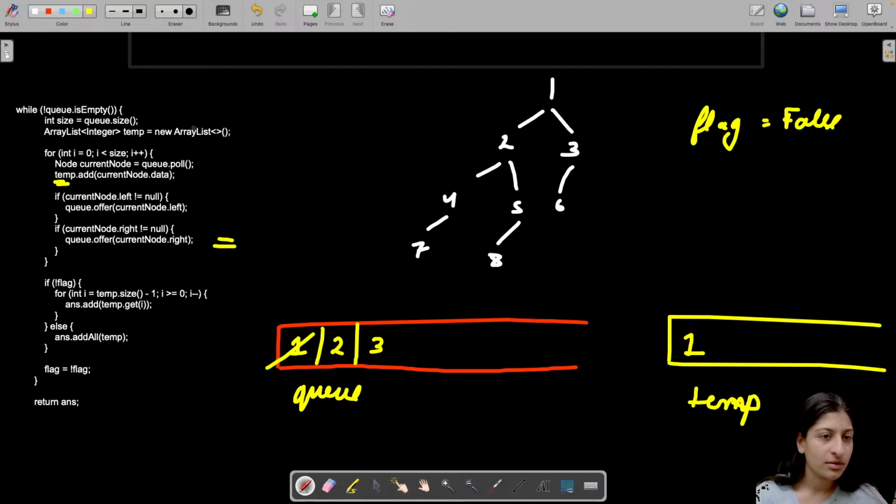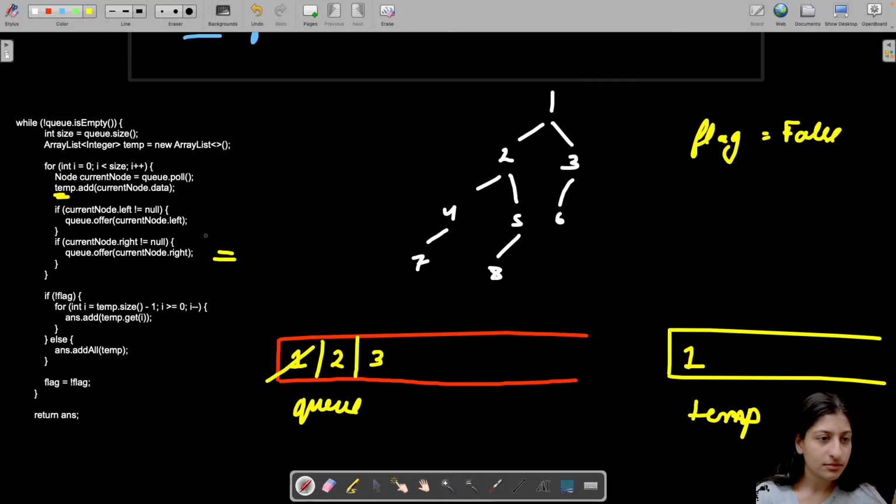Let me see where we are. Queue dot poll. So for once, okay, so have a look. In my temp, I am keeping the track of my current node that I am pushing into my queue, because if you see, the current status of queue is that it has 2 nodes, but actually the one I removed is 1, and I have inserted it into temp. Now what was my flag value? It was false.